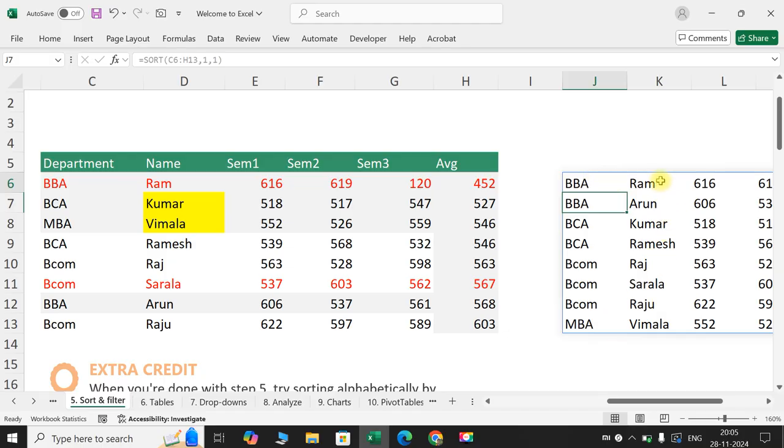But here there is a problem. You can see it's sorted by the department, but it is not sorted by the name. Look at BBA, there are two students. Ram is coming first, then Arun, because we haven't sorted by name here. It will be shuffled only.